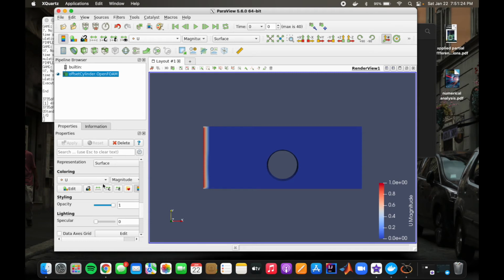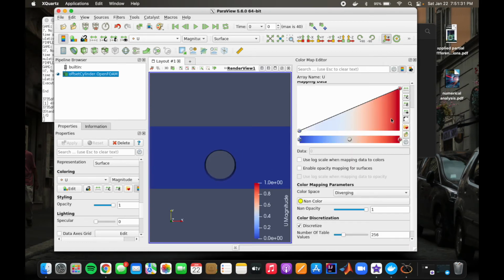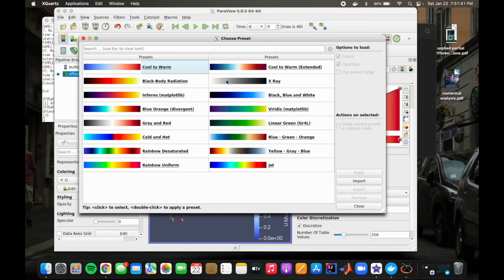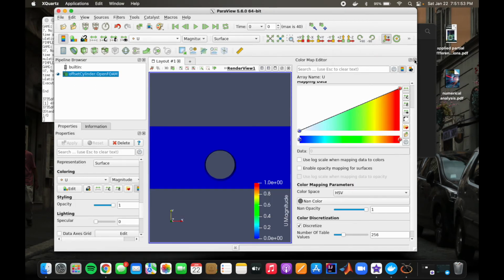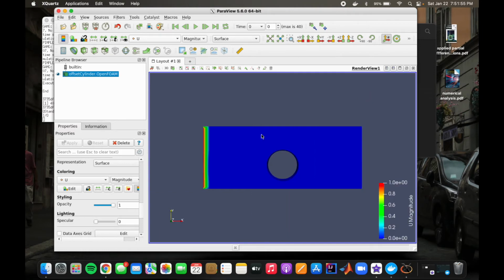So what we're going to do is go down here, underneath coloring, and press edit right here to edit the color map, because I'm not the biggest fan of the blue to the red. You're going to see a bunch of these on the side. We want to press the one that looks like a little folder with a heart. And you can choose what you like. I prefer the blue to red rainbow because it's pretty bright, and it works really well to visualize what you want. And then if we just exit out of this, you can see the change that's made.